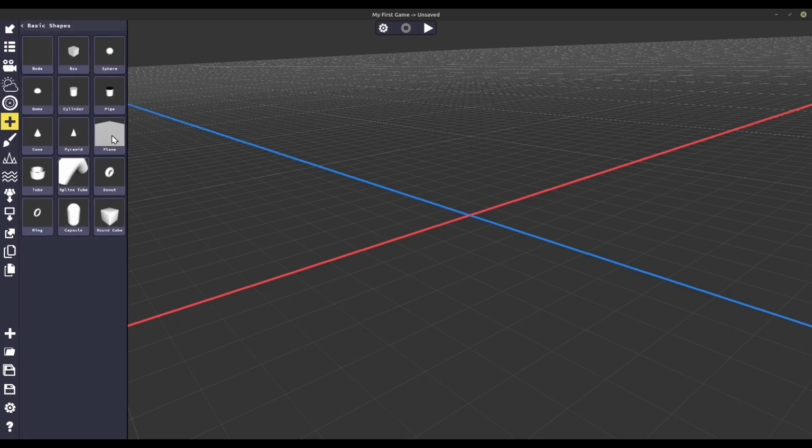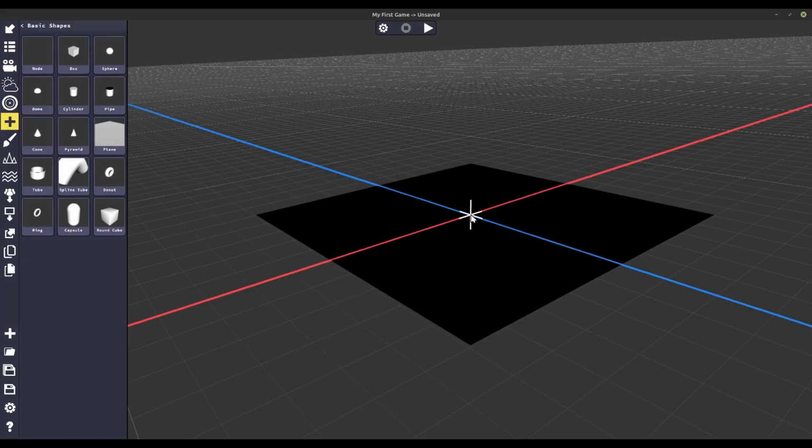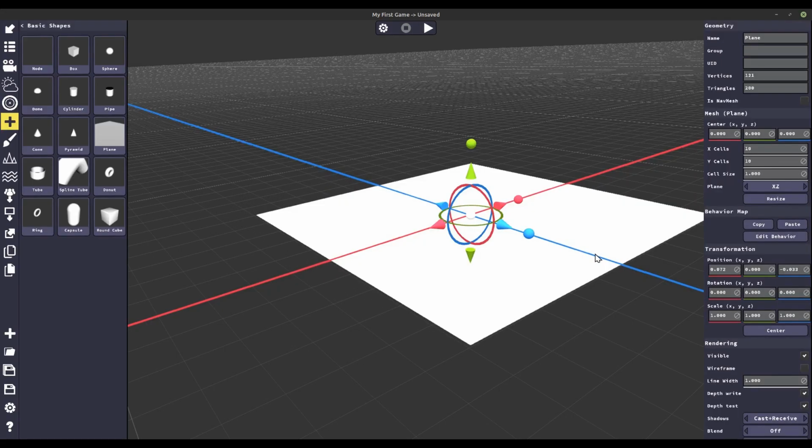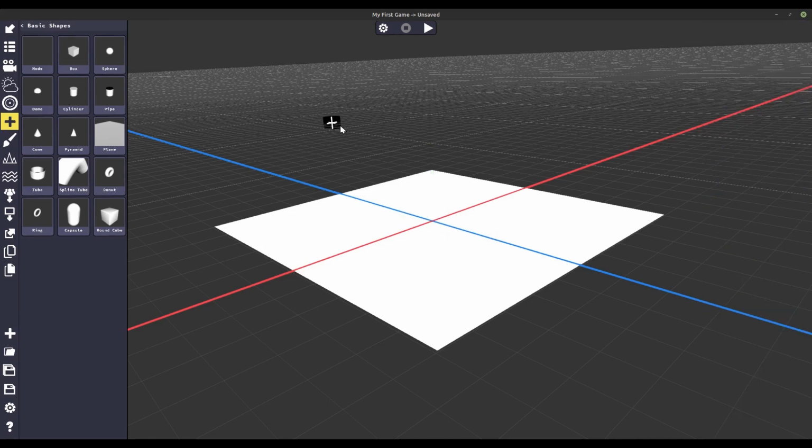Simply click and drag the plane object into the scene, and when you're happy with its position, release the mouse button. A plane object has now been added to the scene. Next, let's drag a box object into the scene. Place it roughly in the center of the plane and release the mouse button. We now have two objects in our scene.